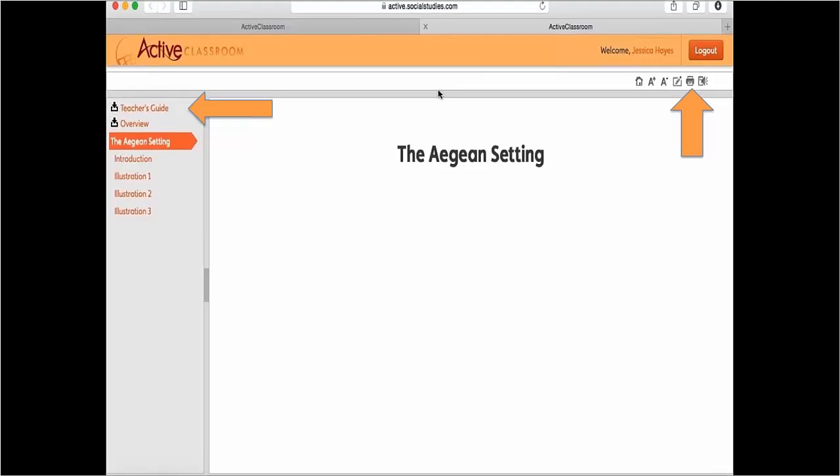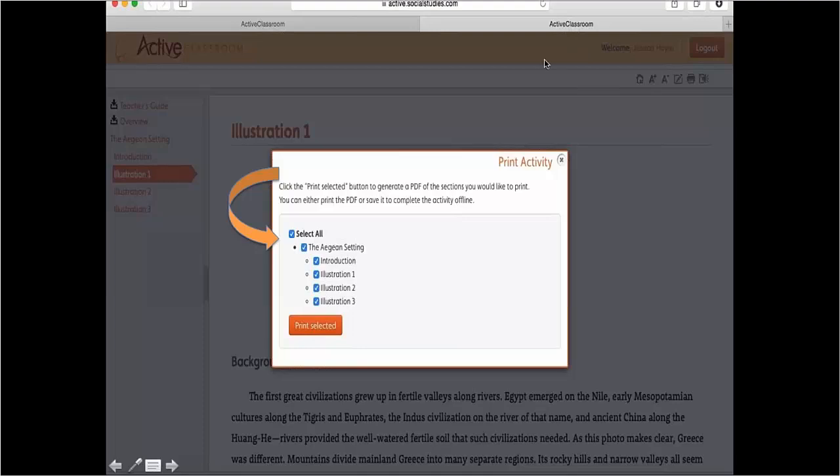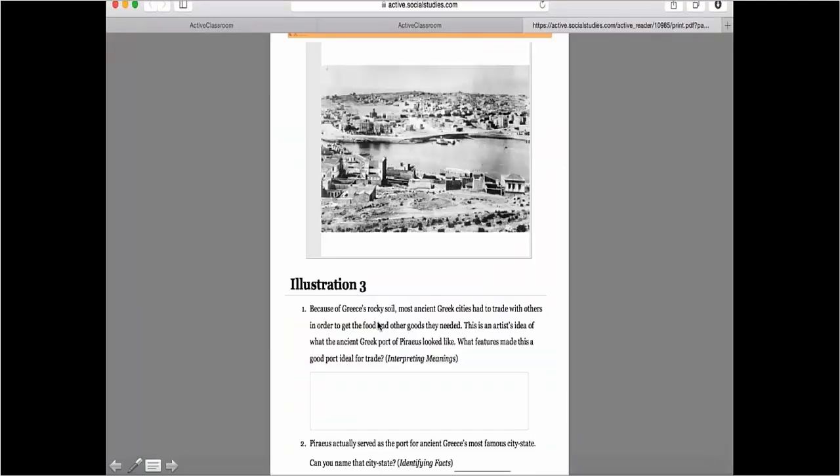There are 2 different ways you could go about printing off this title. One way is to select the printer icon at the top right side. Here, you would then select all sections from this particular title. This PDF version will appear in a new screen. This way to print is great because it prints as how it would appear online. It includes the images, analysis questions, and background information for each image.